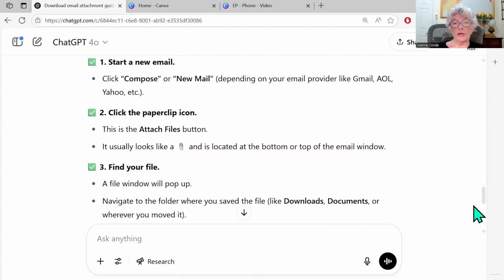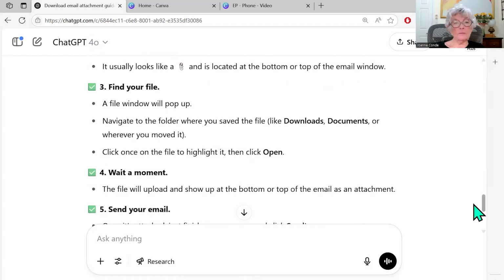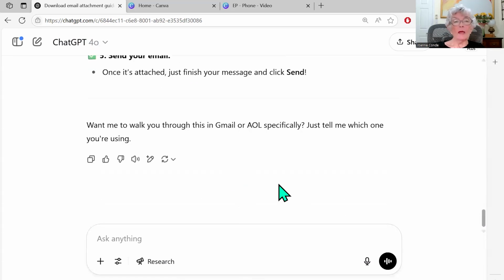So let's say you get a document that you need to send to family members. Maybe it's a picture. Or you get a document that you want to send to your attorney or your accountant. This is how you do it. Any questions, you can ask chat and get specific instructions. Okay, and if you want chat to walk you through Gmail or AOL specifically, or maybe a Hotmail account, whatever, just tell chat which one you're using, iCloud, any of them, and chat will give you specific instructions.